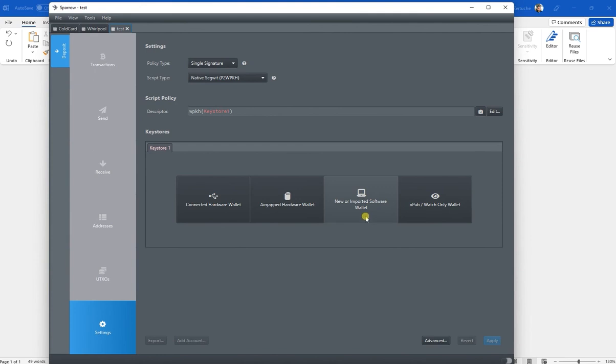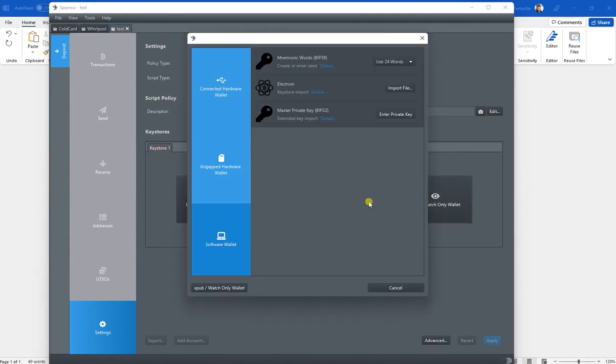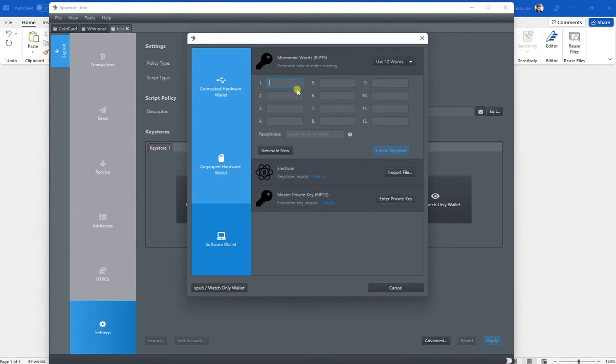Well, now you can say, oh, okay, I'm going to do a new or imported wallet. I'm going to do mnemonic words, 12 words. And now watch as every program will automatically fill in the words for you. Now, I'm literally doing this by memory. This is all live. Okay, do you ever hear the story about... I'm already forgetting it now, too much pressure.